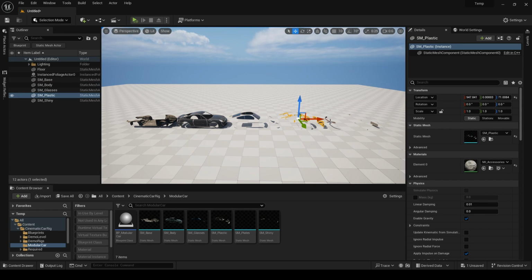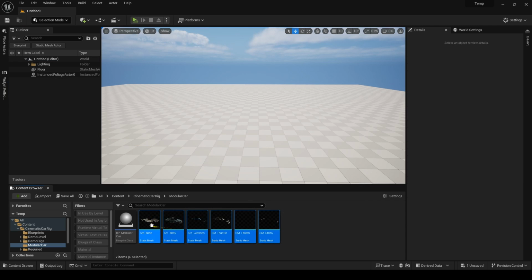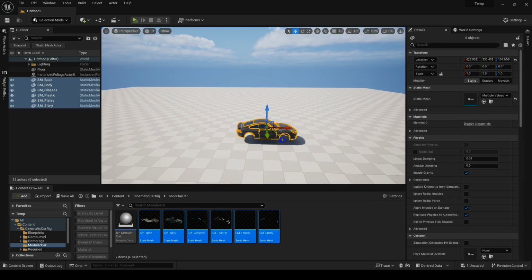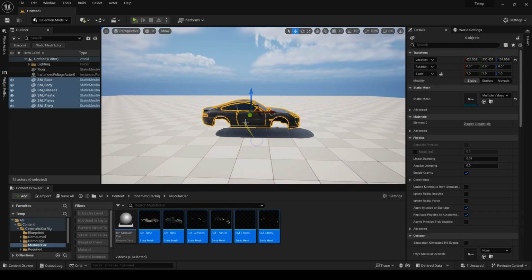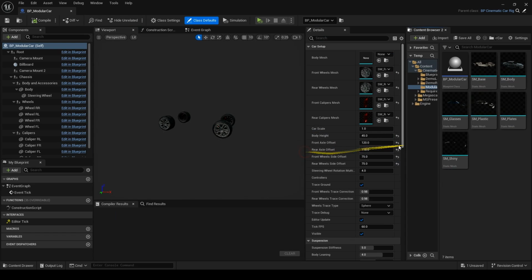Moving on to the next tip, I have the parts for the car body as separate parts here and want to configure a modular car body. The key point here is that they should share the same pivot, so if you drag all of them into the level, they should come assembled like this. I have my car blueprint here without the body set. Let's open it. You can see we only have one mesh input for the body, right?